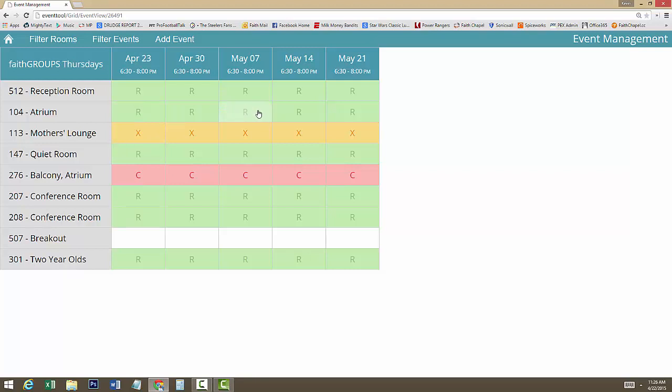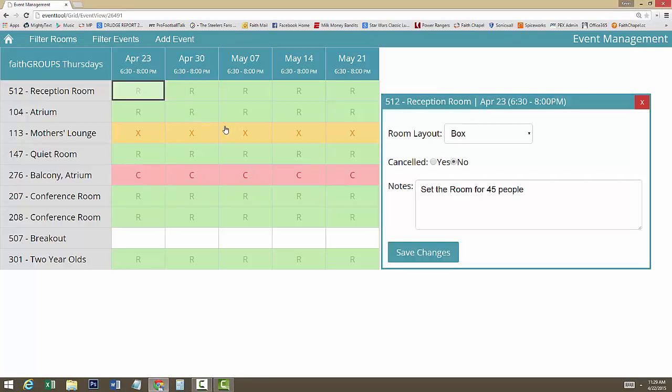Each reservation is indicated by a color and a letter: green for a room that this event has, yellow or an X indicating that this room is reserved by somebody else, and a red C tells you that you have a room reservation that is in conflict with another event. I can view any reservation details by clicking on the grid.